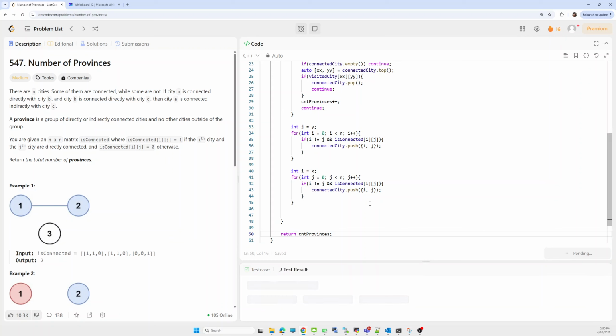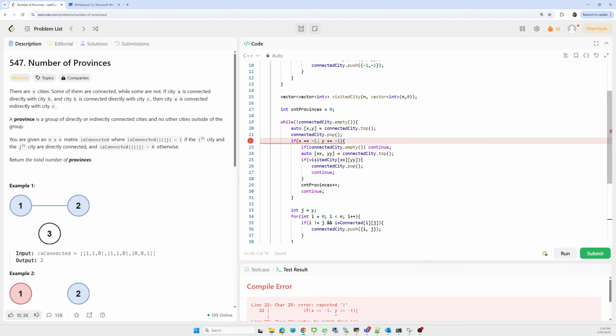So can we check if there is any error or not, or we'll try to run. Yes, there is some error in line number 22. Here, instead of comma we are using this instead of and. If x is this and y is this, only then we have to come into this loop.